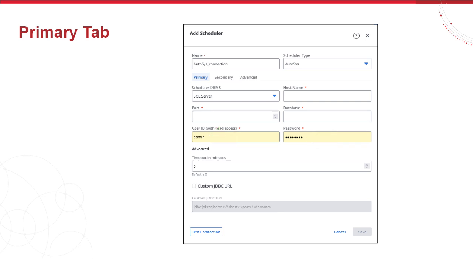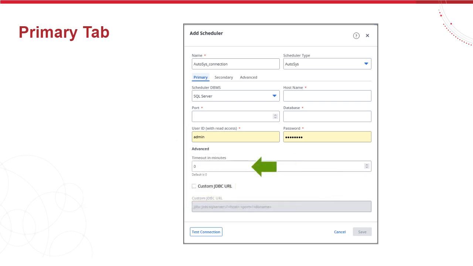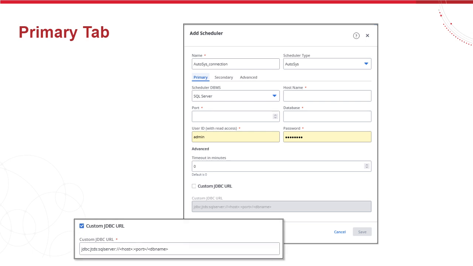We also have the option of creating a Kerberos connection to an AutoSys Oracle DB, which eliminates the need for a user ID and password. For this you have two options: either principal and path to keytab file, or simply the path to cached credentials. There's a timeout value. You should refrain from changing it unless instructed by Broadcom's service team. You can also bypass database connection details altogether and simply enter a custom JDBC string instead to connect to the AutoSys database.